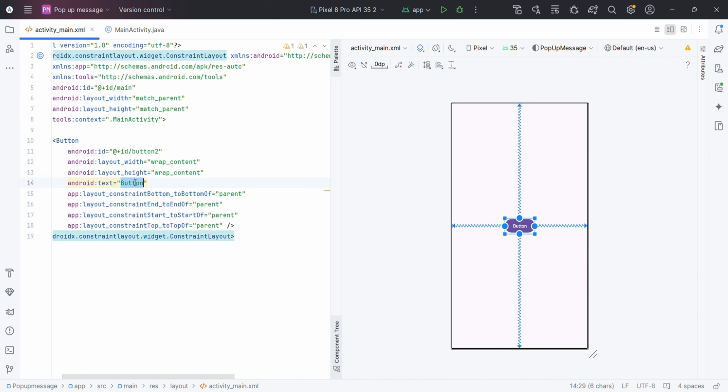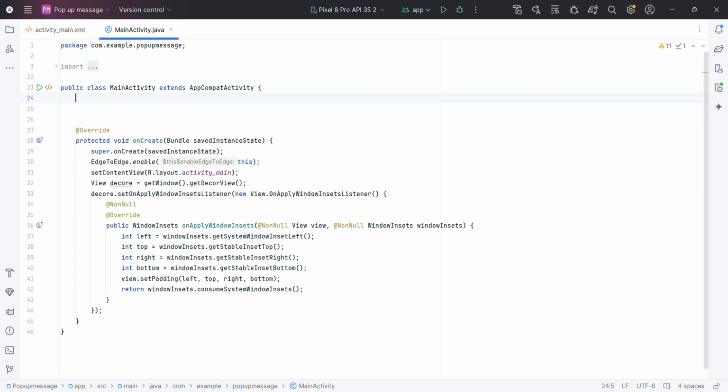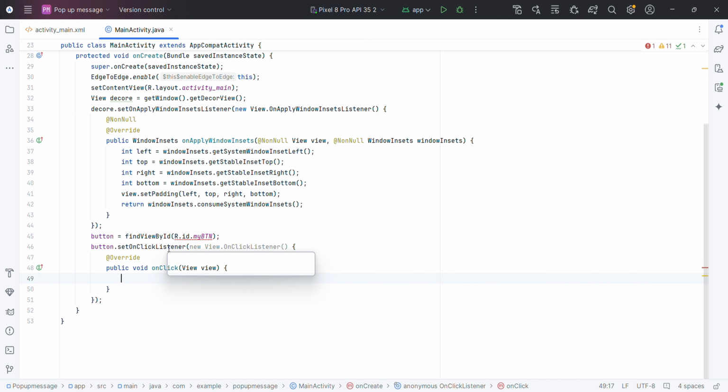Let's change the text of the button into alert dialog. Now let's go to the main activity, and here at first we have to create the button object. After that, let's initialize this. After that, let's make its on click listener. And here we want to make an alert dialog.